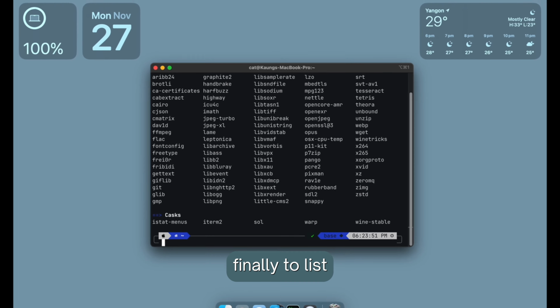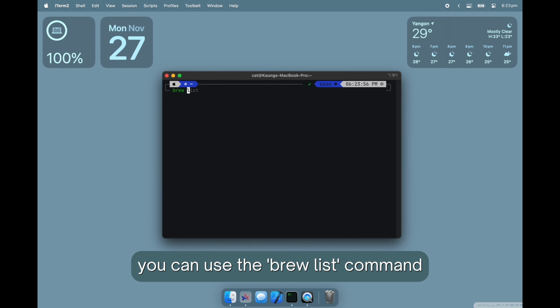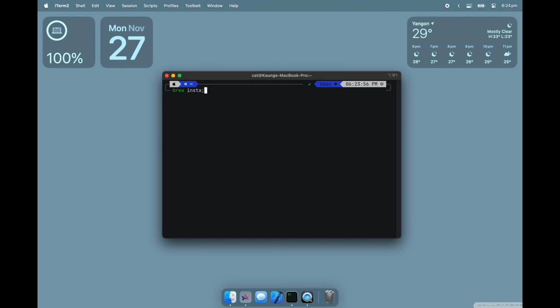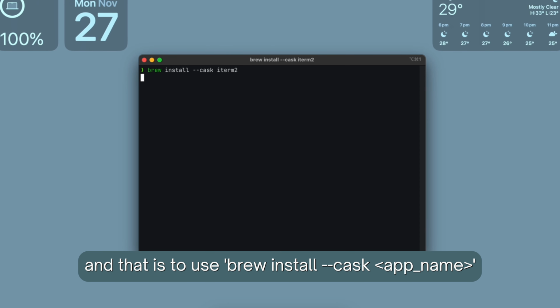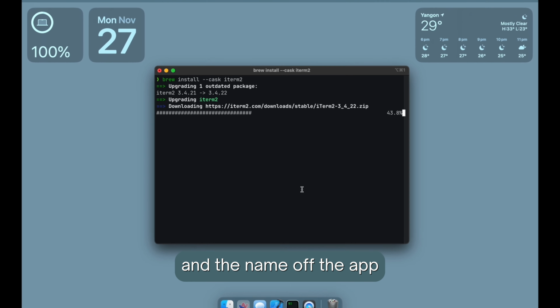Finally, to list the apps that you have installed using Homebrew, you can use the brew list command. By the way, there's another way to install apps, and that is to use brew install --cask and the name of the app.